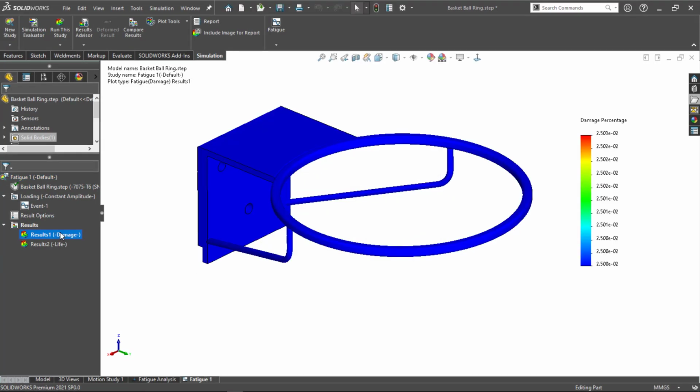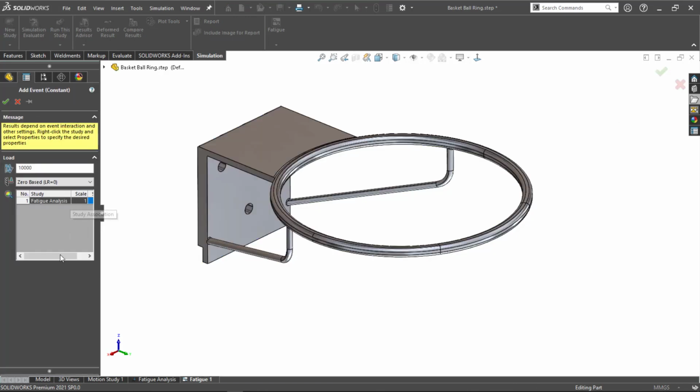Okay. So you could able to see the results. So this is the damage percentage, and this is the life. Life is 10 raised to 7, which is the high fatigue cycle, so which is safe. It is under the endurance limit. Okay. So now I'll change the event, and I'll just increase the scale factor to 2.